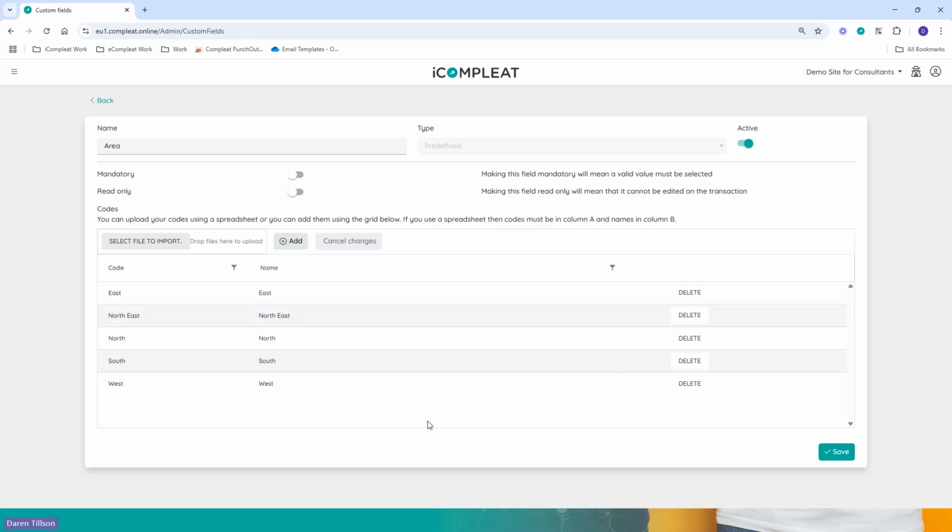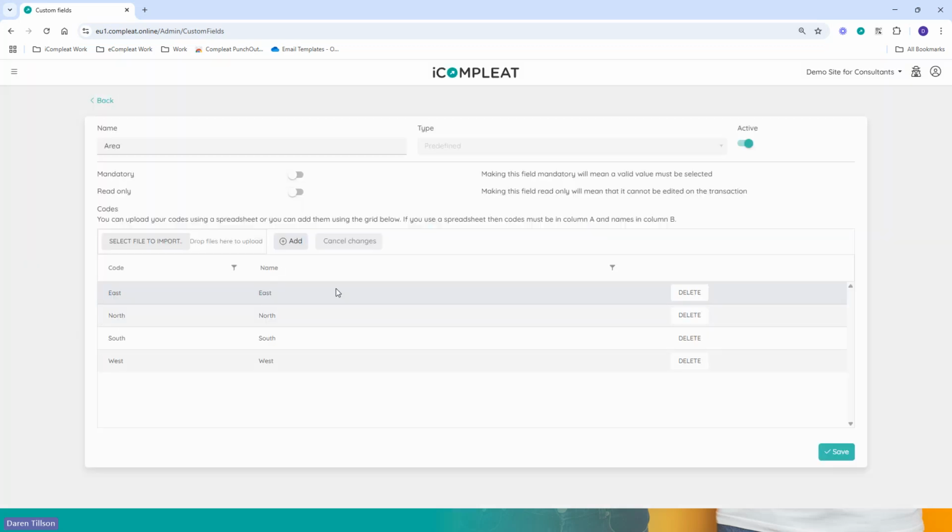Save that spreadsheet, close it, select to import it, and that will automatically bring all the codes in for you. You also have the ability to delete as well if you no longer wanted to use a specific code. So that's your predefined lists. And the beauty of that is that if it's an area that you do need to have analyzed on your transactions, then you don't run the risk of misspellings, the capitalization being incorrect, so on and so forth. You just get your standardized list.